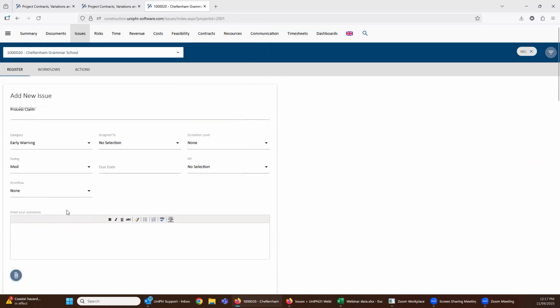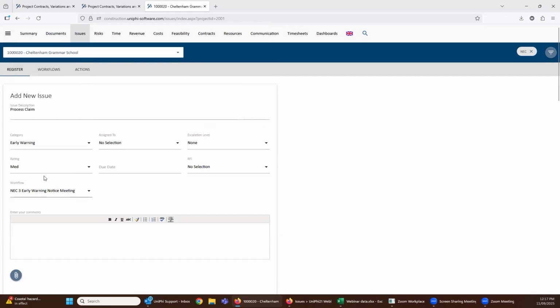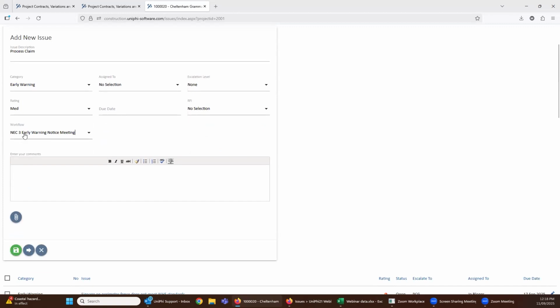So for example, I select early warning. This list could reduce to the early warning notice. So that's a UniPhi 21 capability as well, just to make it as simple as possible for people to pick the right workflow. So there's a fair bit of configuration in all of that. And then the overall due date will be selected based on the actions that sit underneath this workflow.